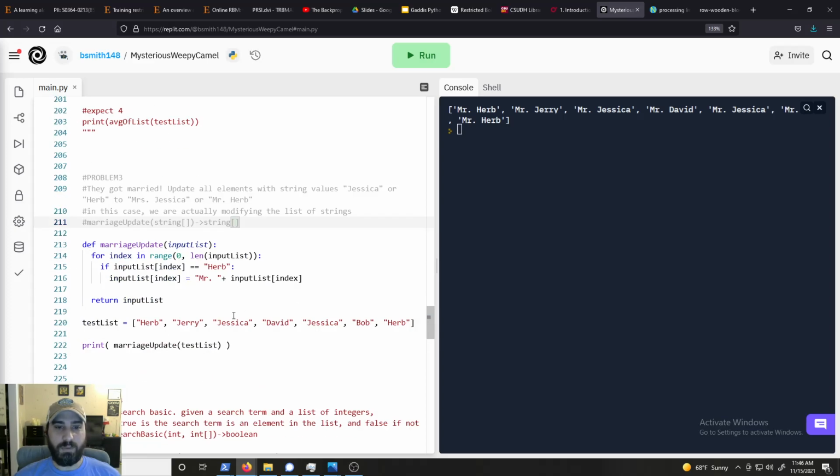So let's see if this worked. We have two Herbs here, so we should have both of them be Mr. Herb and then the rest of them unchanged. So for every index in our valid indexes, we're going to check if the input list bracket index is Herb. Then we update that input list bracket index. So the current value is updated to be Mr. plus whatever that value was before. Let's run it. Okay.